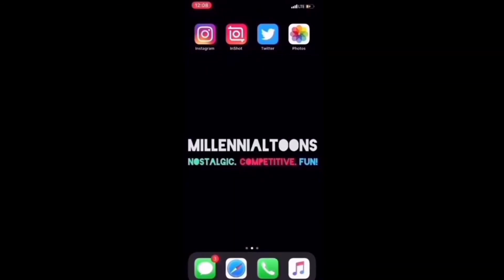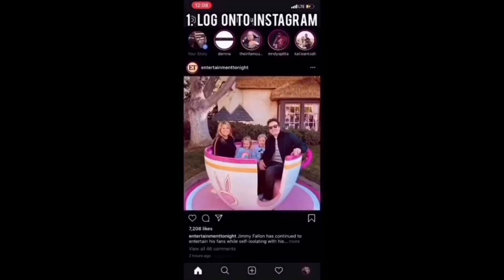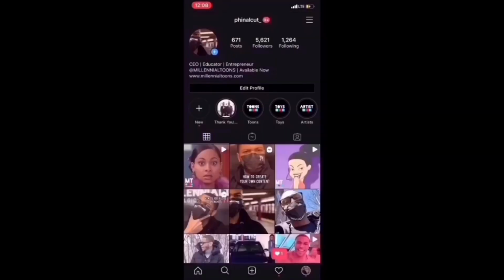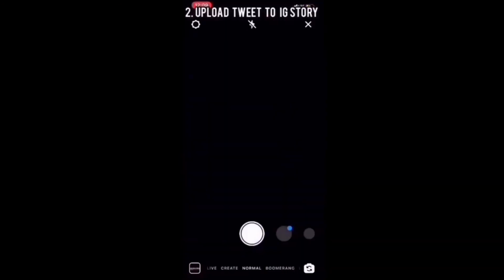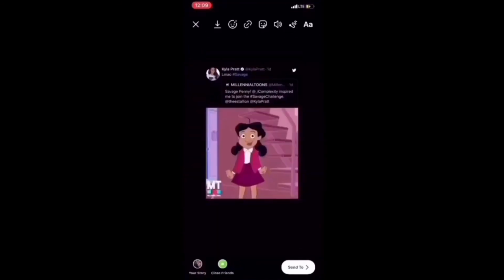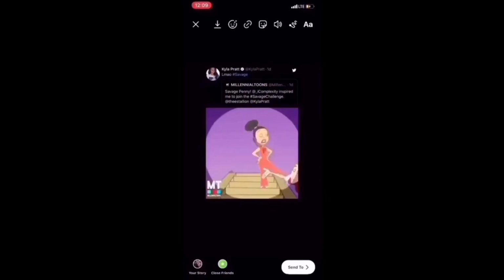Now, you want to create the illusion that you're bringing the tweet into Instagram. So I'm going to go to Instagram. I'm going to go to my page, click my icon, and because it's black, it's going to blend in with everything.